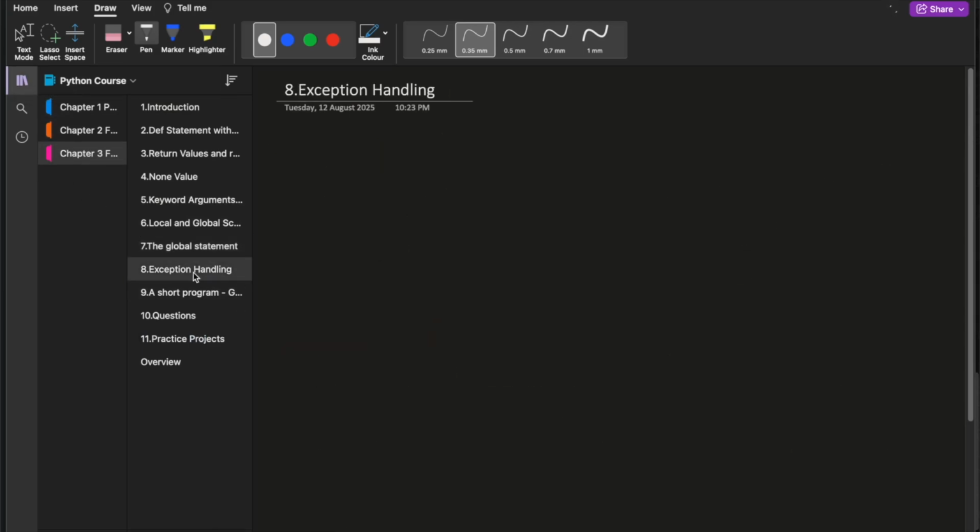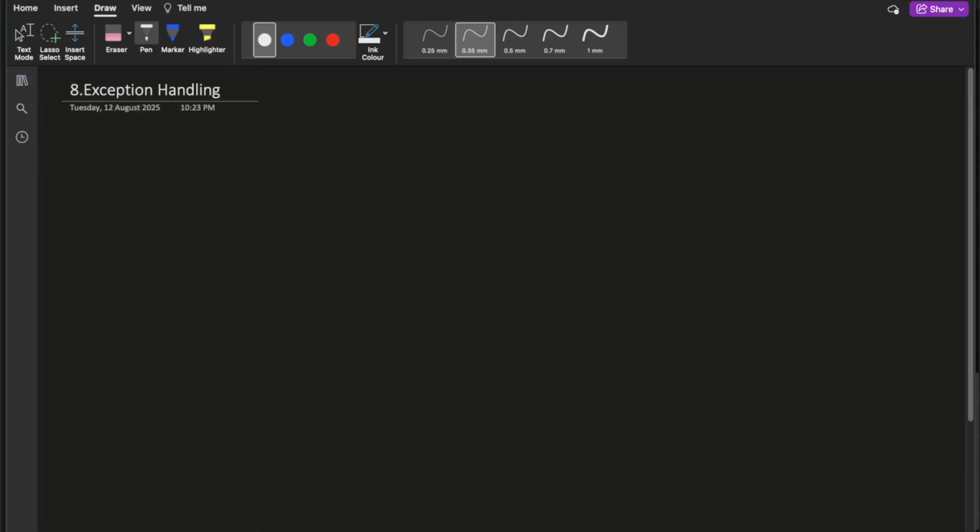So next comes exception handling. Exception handling is a really important topic in Python. I know I keep saying this, but let's understand why it is important, or to be specific, why exception handling? Why do we need exception handling?